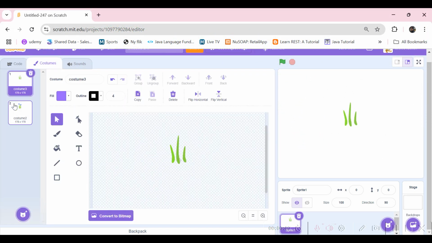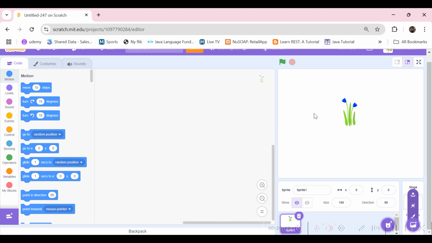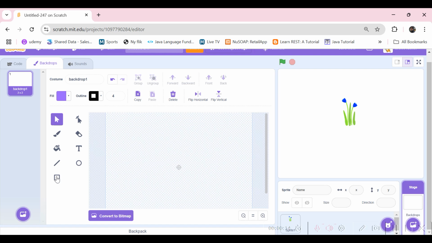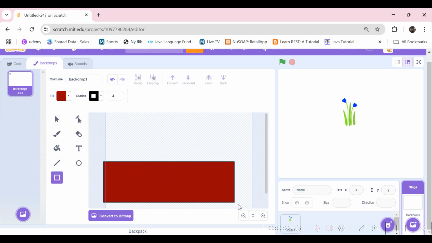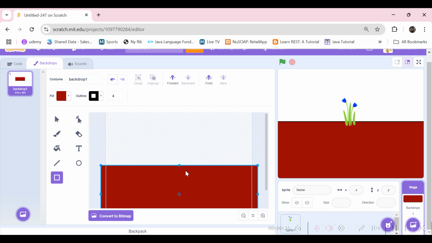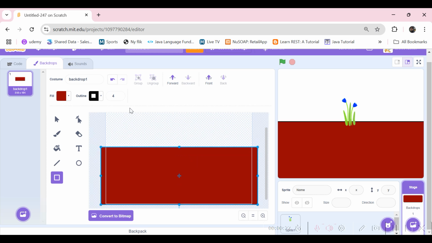Okay, so here I have two costumes. One just the grass and one with the flowers. So first let's make them clone. For that, before we make it clone, I'm just going to make a brown rectangle here, which is going to be the ground. So this is where the grass will clone.